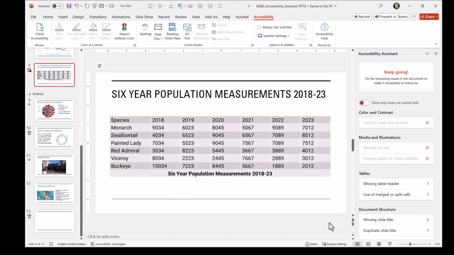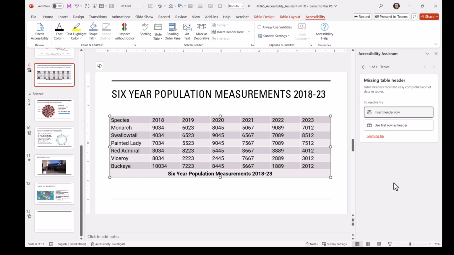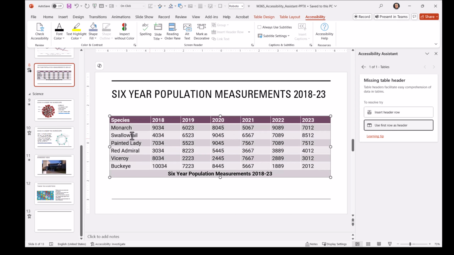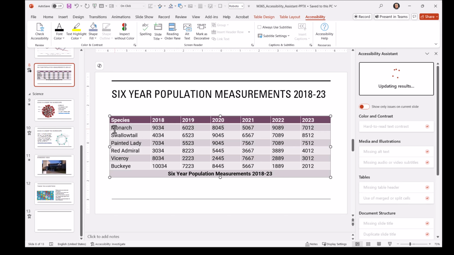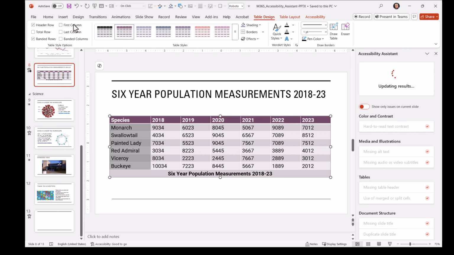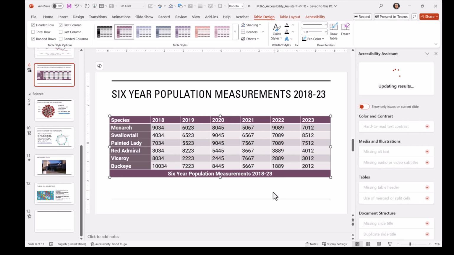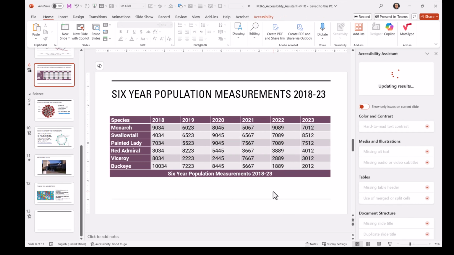The next 2 issues refer to the table I used previously as an alternative source to data represented in a chart. The first issue, missing table header, is a simple fix. Accessibility Assistant suggests I use the first row as a header row to add descriptive context to the data cells in each column. I can set the header row directly in Accessibility Assistant. This clears the issue from the accessibility check, but I also need to set the first column as headers to describe the cells in their respective rows. For that, I open the Table Design tab and check the first column checkbox. Now the header cells in the first column each provide a description of the cells in their row.